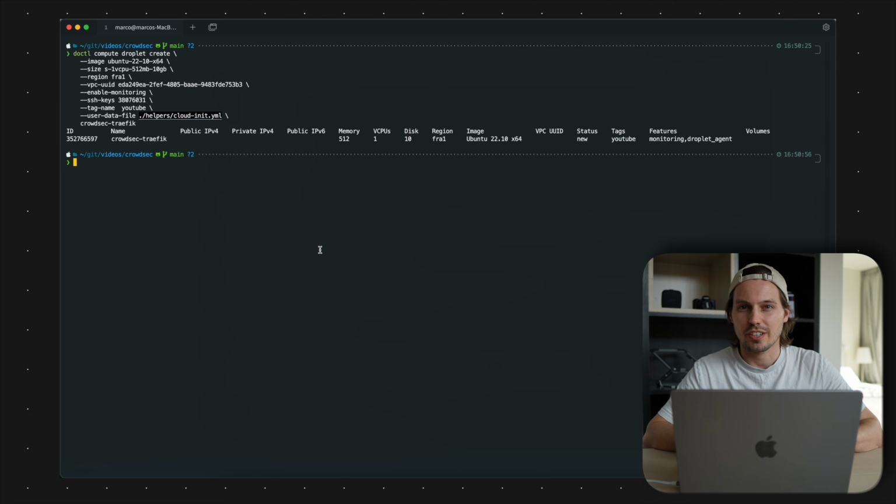So I just started up a new server and I added a user data file here in my helpers folder, which is called cloud init. And in this cloud init file, I am creating a new user, and I'll link my SSH key there and let Docker install. This is totally automatically done. And if you want to know more about that, maybe I'm doing a video in the future about that.